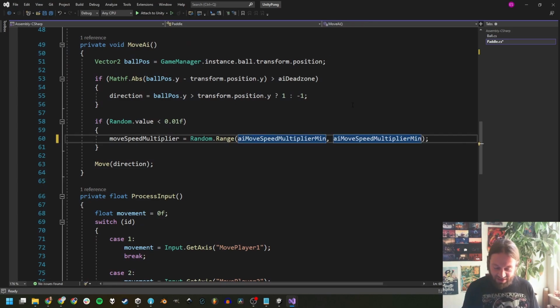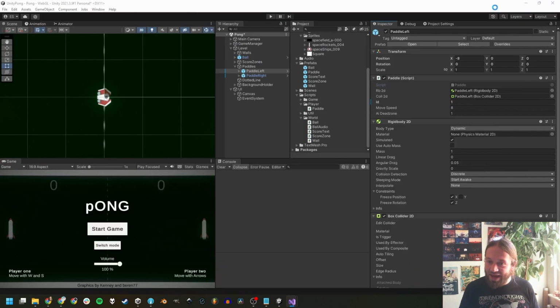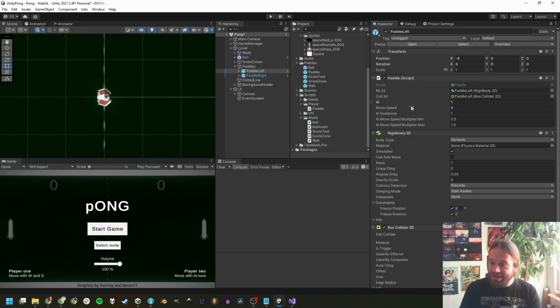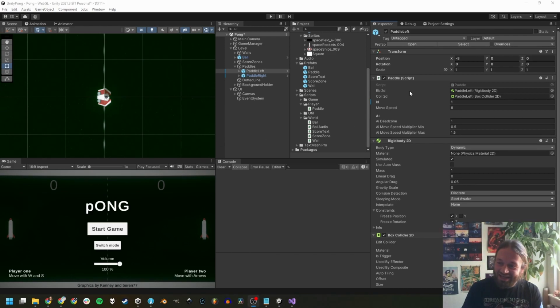So the minimum first and then the maximum. And now if we head back into the editor, they're going to show up in the inspector and we can adjust them without going into code, and we can also adjust them during play mode, which is great. So I just added a little header in here for the AI variables to make it look nicer.